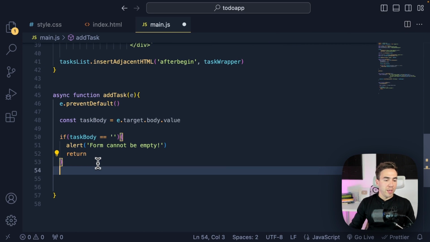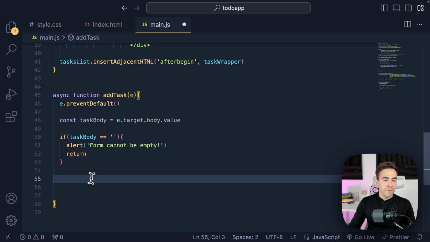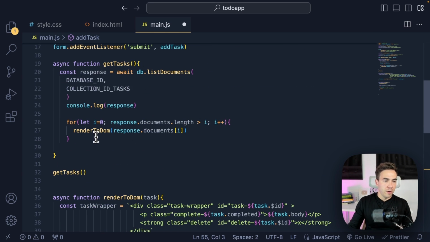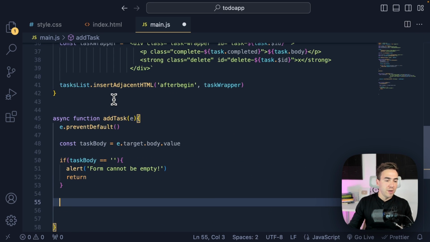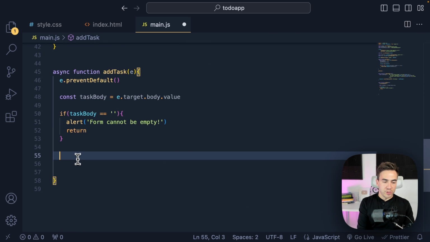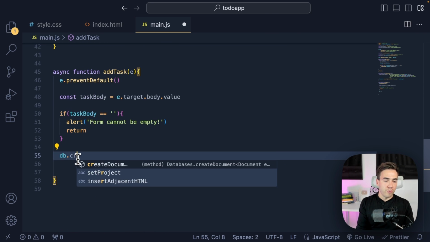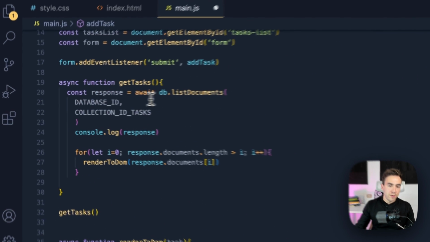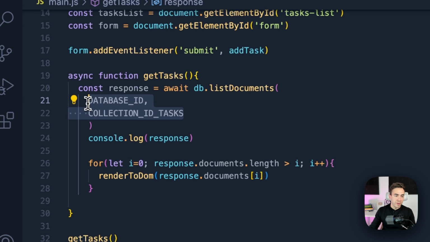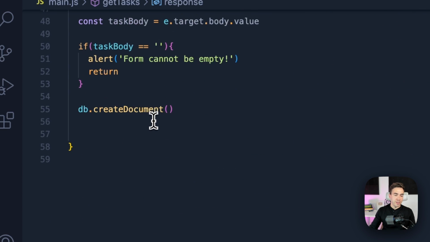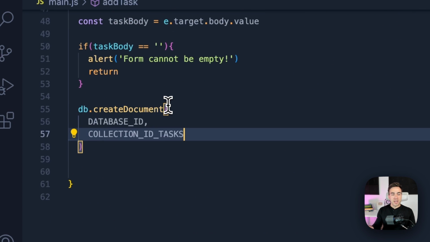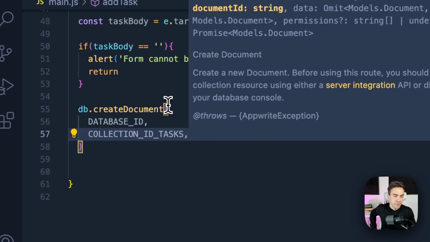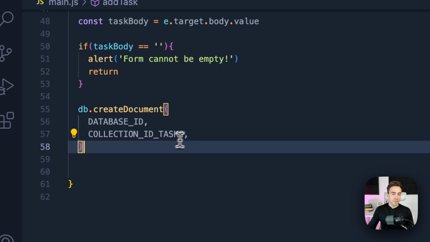Okay, so now for the Appwrite part. Just like we called listDocuments, we have the method to create a document. So we're going to call the DB class, and we're going to call createDocument. And for this, just like listDocuments required, we're going to require the database ID and collection ID. So we want to know what database are we updating, what collection are we adding this specific item to. So we first need to specify that.